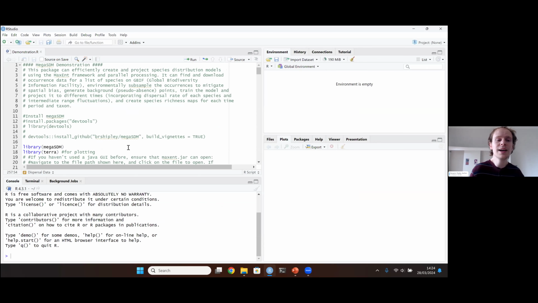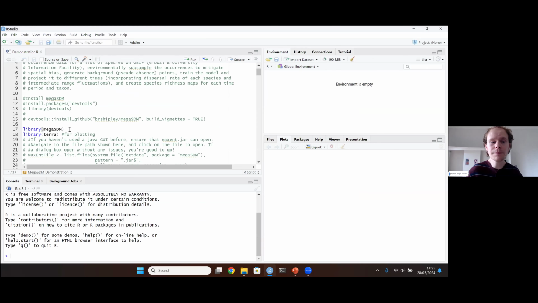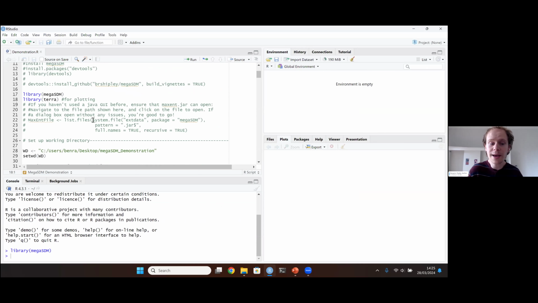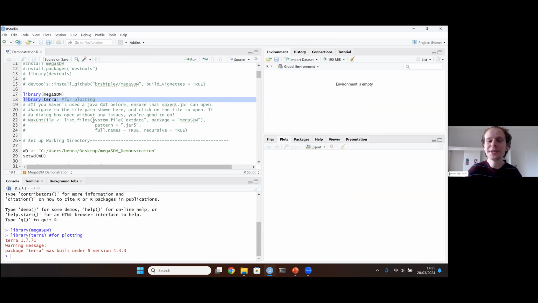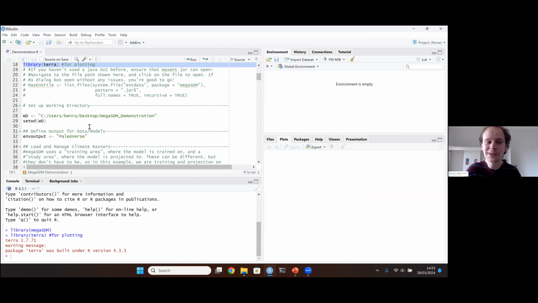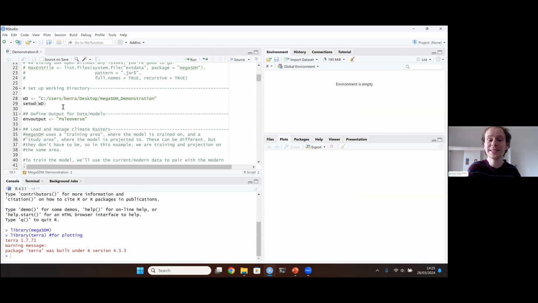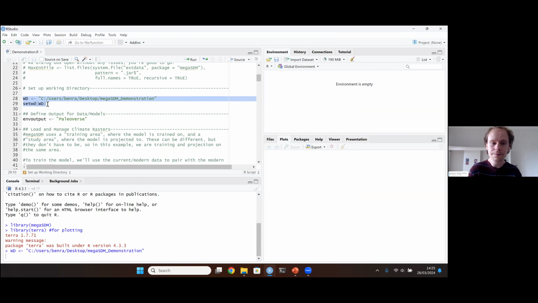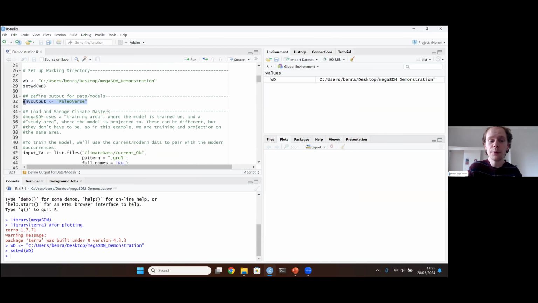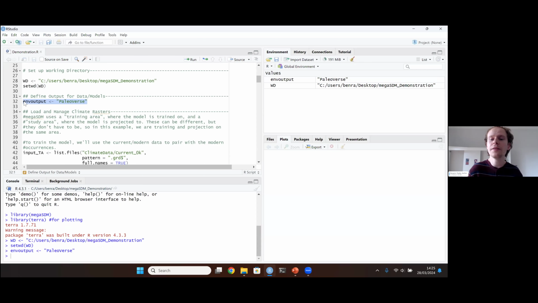So I pulled up the demonstration code here. First, I've got to load the package itself, and I'm also going to load a package to plot to give you some examples of what some of the intermediate steps might look like. So before starting, we have to set our working directories. I'm going to set it to that desktop folder you just saw. And then we're going to define an output for all of the data and the models that we're going to create in Mega SDM. I'm going to call it the Palaeoverse folder.